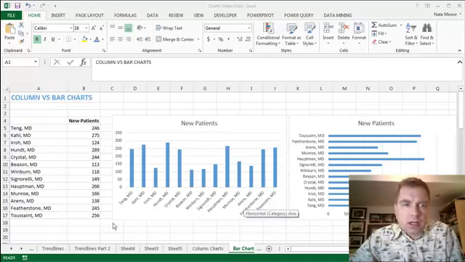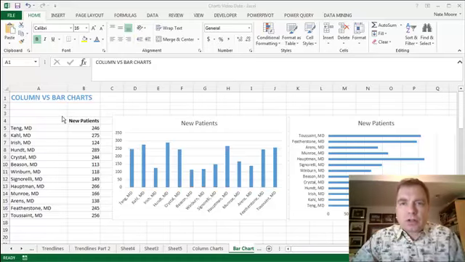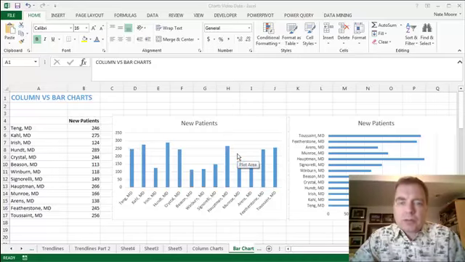I want to talk today about bar charts. Last time we talked about column charts, and column charts and bar charts are very similar. I mean, columns go this way and bars go that way. And some of it's personal preference and some of it's some things that may help you make sense.